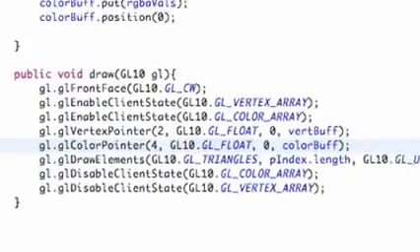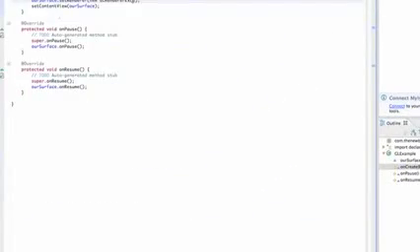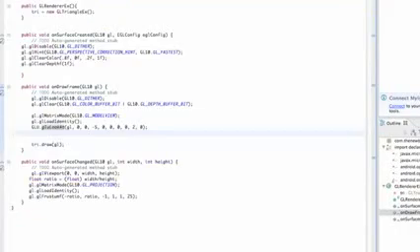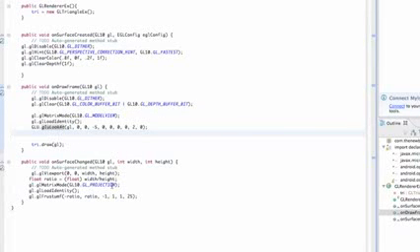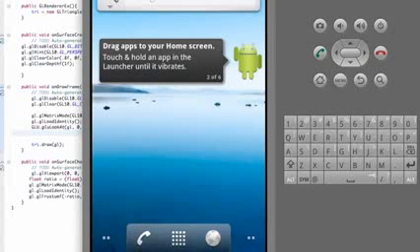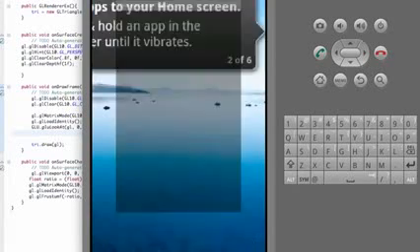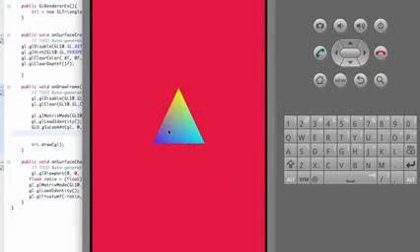Hopefully everything works. I don't think we need to set up anything within our renderer class. Yeah, our renderer class should be fine. We don't have to change anything there. And there we go. We have this crazy looking triangle with different colors for each one, and that's pretty much it for the OpenGL stuff.